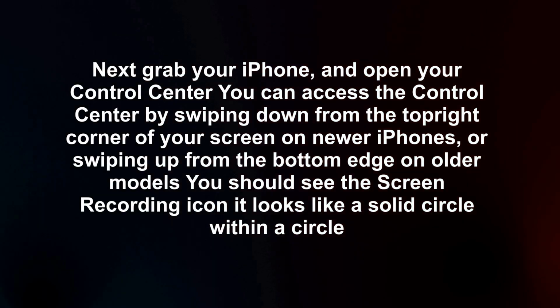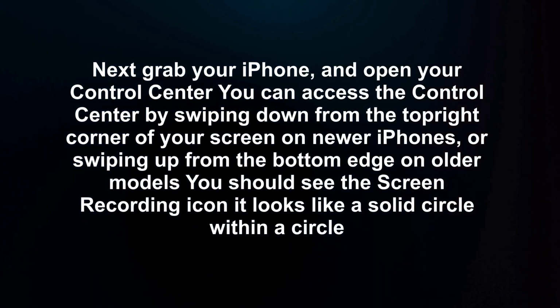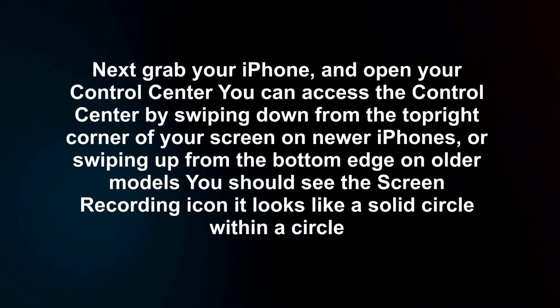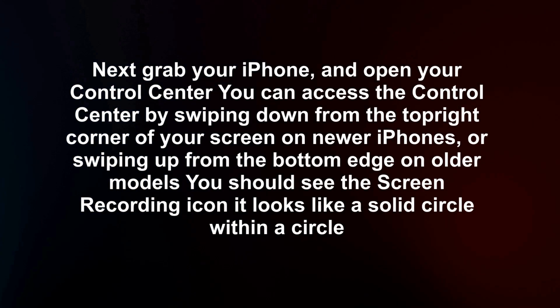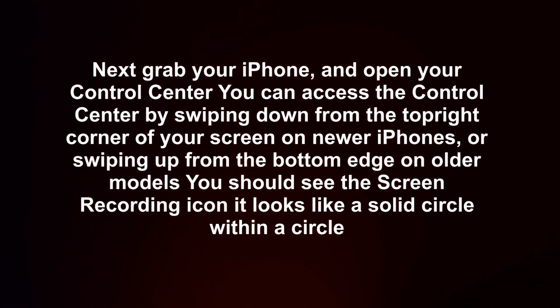Next, grab your iPhone and open your Control Center. You can access the Control Center by swiping down from the top right corner of your screen on newer iPhones, or swiping up from the bottom edge on older models. You should see the screen recording icon. It looks like a solid circle within a circle.